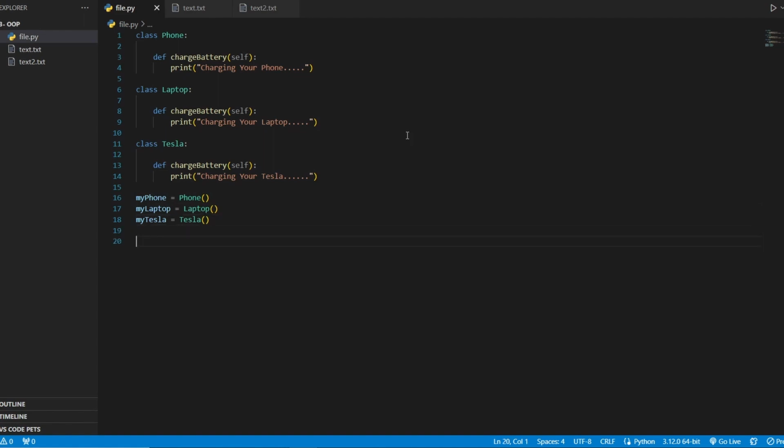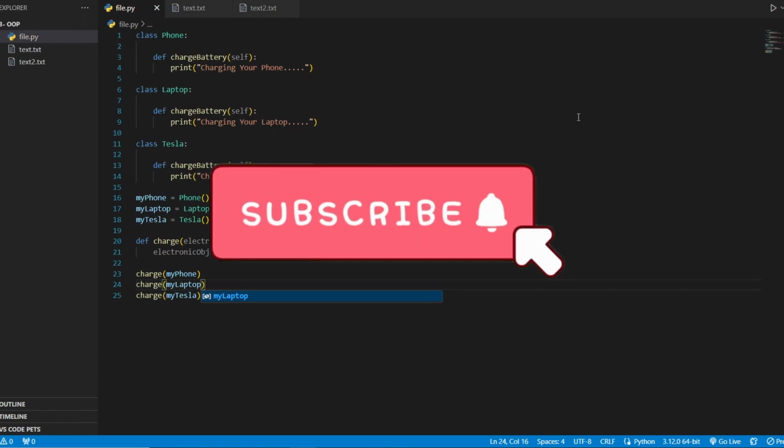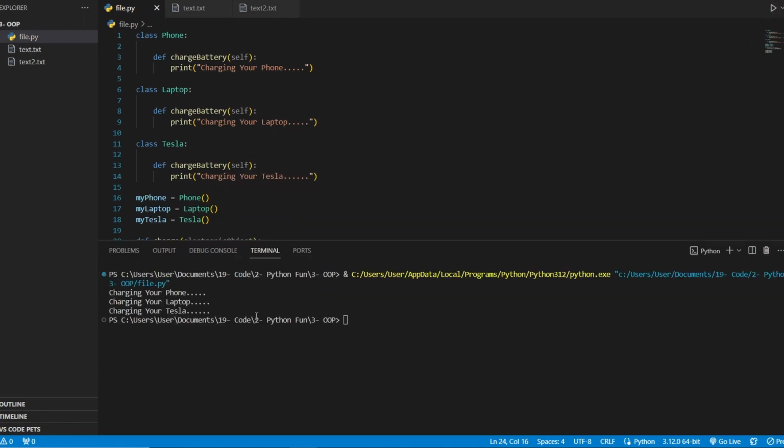Now I'll create a function, not a method, a simple Python function. I'll say def charge, okay, and it will take as its parameter an electronic device or object. So electronic object. What this does is it will say electronic object dot charge battery, and we know that charge battery is actually the method inside these 3 classes. Now what if I say right now charge, and for the parameter I mention my phone as argument. Now let me copy this and paste it 3 times. Instead of my phone, I'll say here my Tesla, and here my laptop, and let's launch the code. As you can see, charging your phone, laptop, and Tesla.